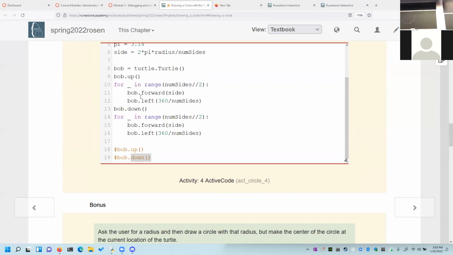How many sides does the circle function have? You mean the... you want to just try to do it by... yes.